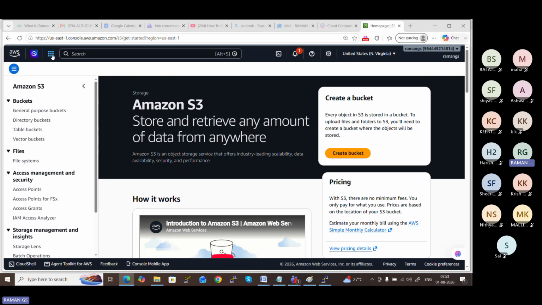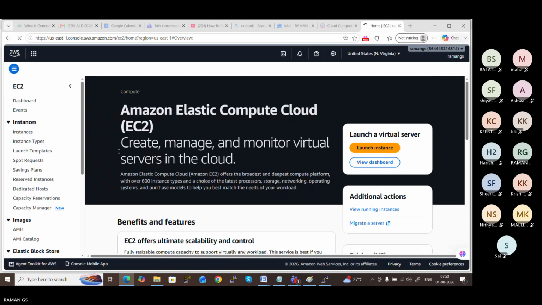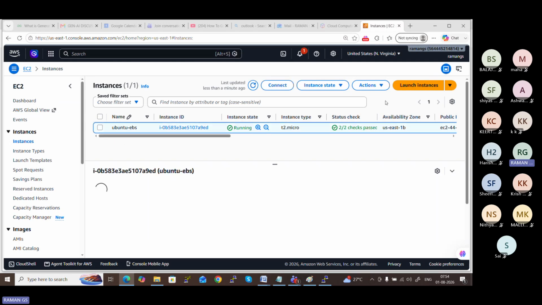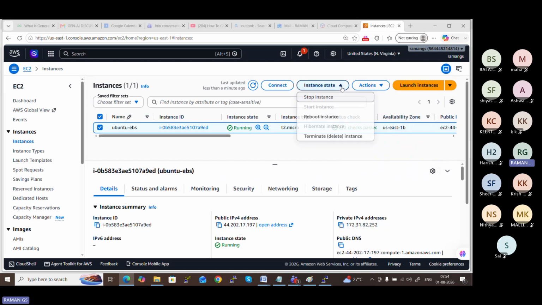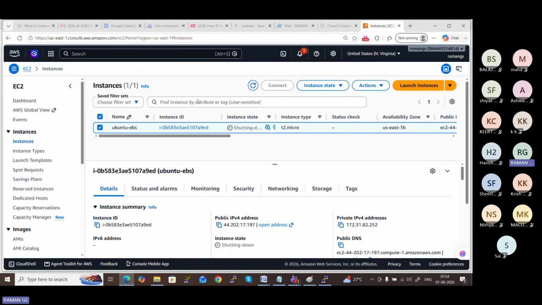Go back to the EC2 instance and terminate the instance. Go to the instance tab, select the instance, go to actions, and terminate the instance. Under instance state, stop the instance and terminate it. Once you complete the practical, you can terminate all the resources so that it provides a cost-effective solution. So this comes to the end of today's discussion.